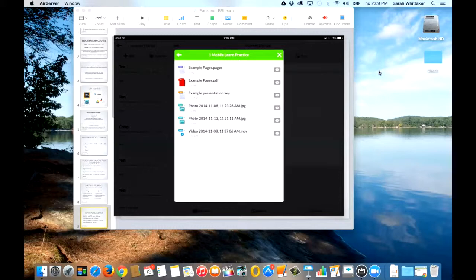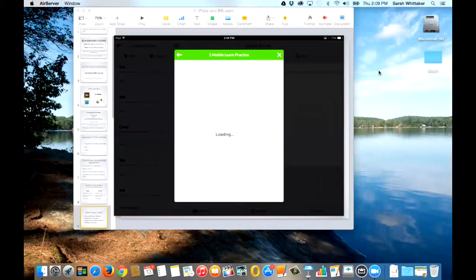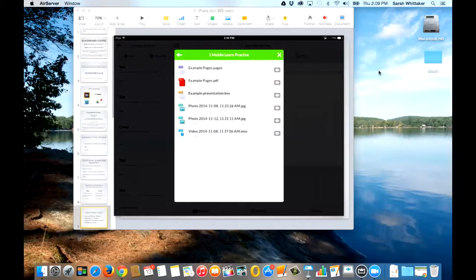Now, if I tap on the example presentation.key, my keynote, you can see that it's 13.3 megabytes. And it's going to give me a message: the Dropbox file you chose is larger than 10 megabytes. So I'm going to dismiss it, and I know I can't upload that. So it's something to be aware of when you're giving assignments to your students.